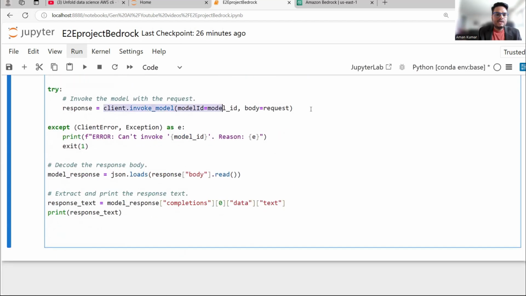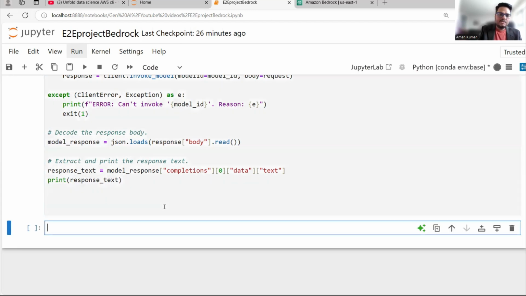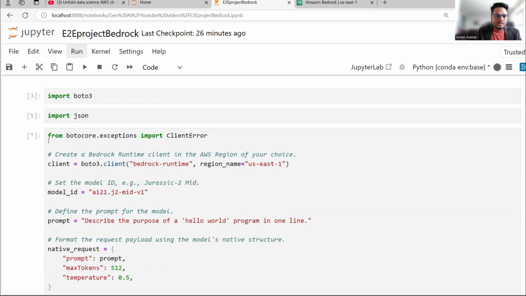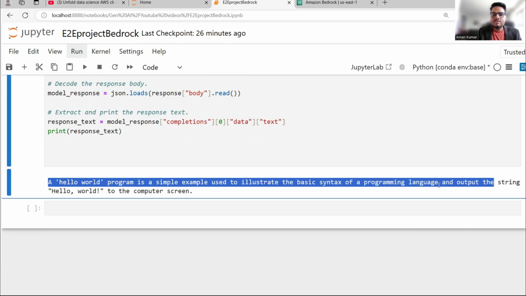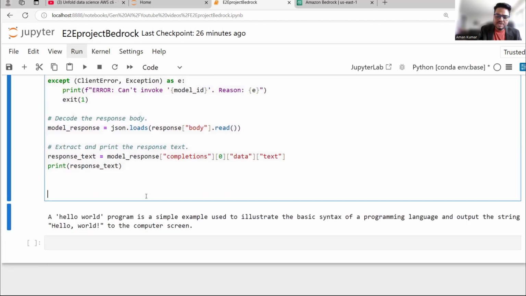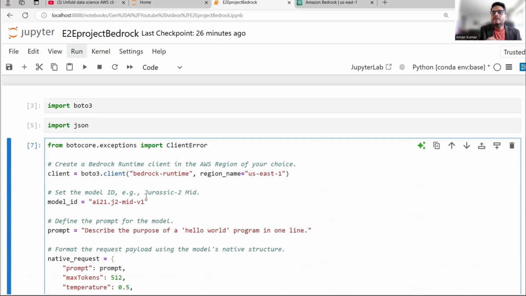Then you can simply say client.invoke_model, and you will get a response. This is the exception block. The response will come as a payload, and you can decode it using the response text. If I run this, you will see that my AWS is working fine. A hello world program is a simple explanation, whatever the response from the model is, which means my setup is working properly. For your setup to work properly, do the AWS CLI setup, and as I told you, give that user access to Bedrock, then it will work fine. This was just to show you how Bedrock works, but I'm going to delete this.